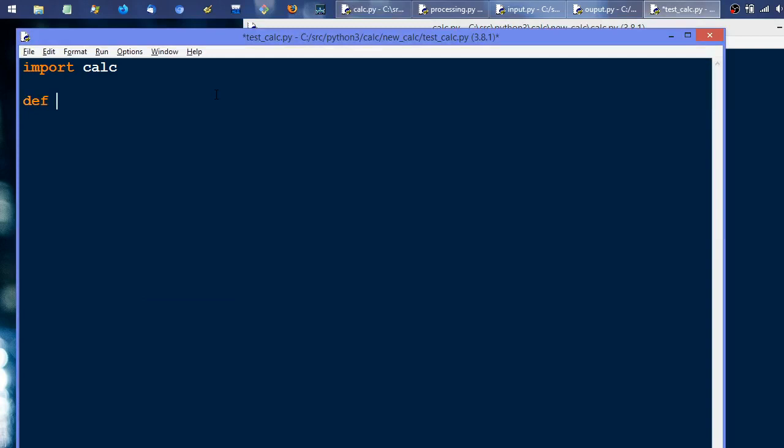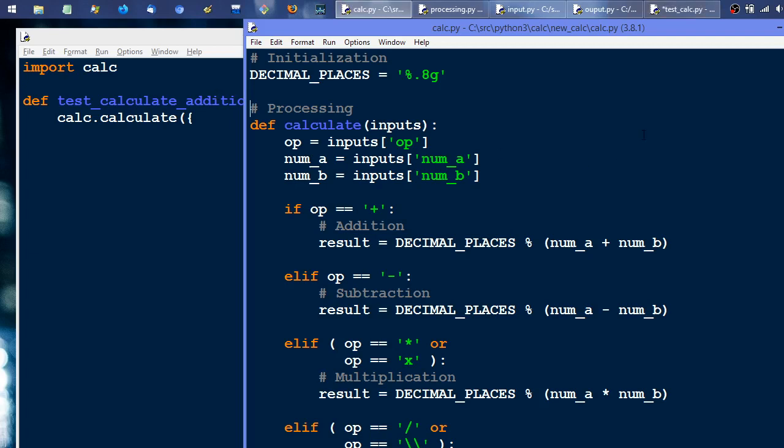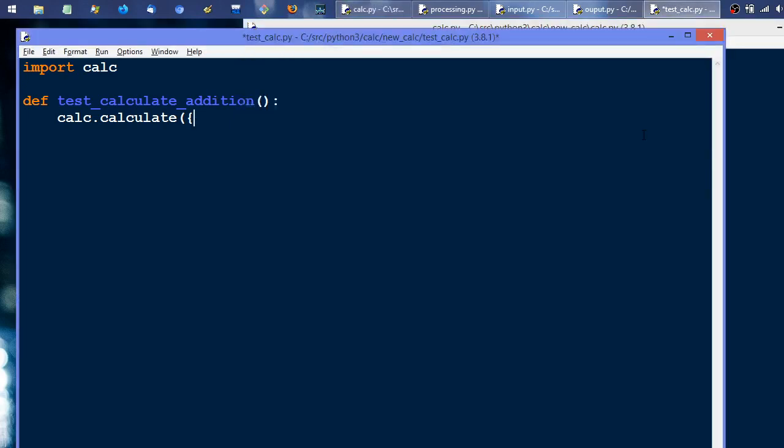And so what we'll do is we'll call def test calculate addition. And so this will just call calc.calculate, and we need to send it a dictionary. What were the dictionary values? They were op, num A and num B. Calculate op. So we'll just send it op as a plus. Just keep it really simple for right now. Op as a plus.